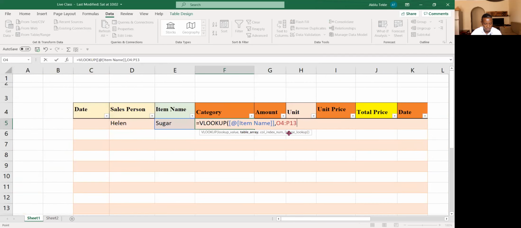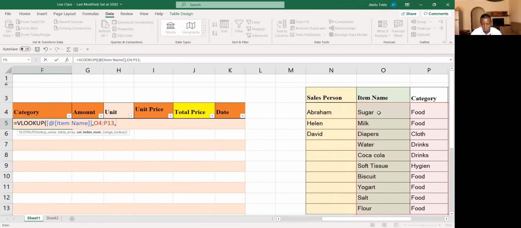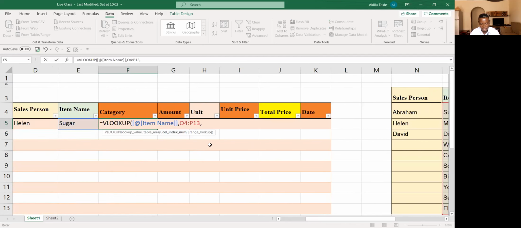All right. Comma. It says, where is your column index number? Now, my column index number is the second one. If we see here, we have got two columns, one containing the item name and the other containing the category of every item. So the answer is in the second one, so I will write 2 here. Do you need an exact match or an approximate match? I need an exact match. And I would close the bracket and press Enter.